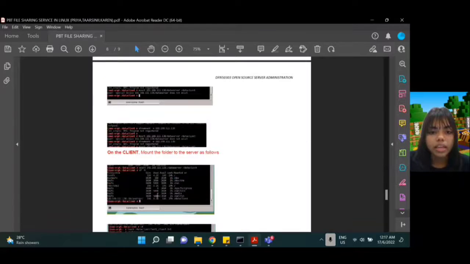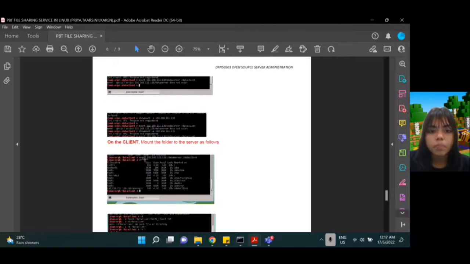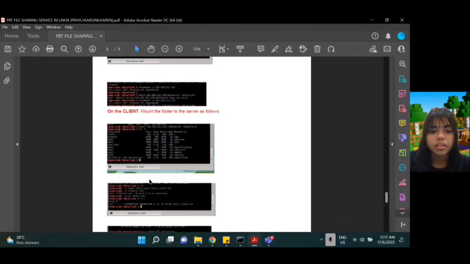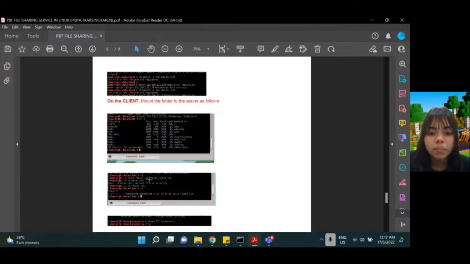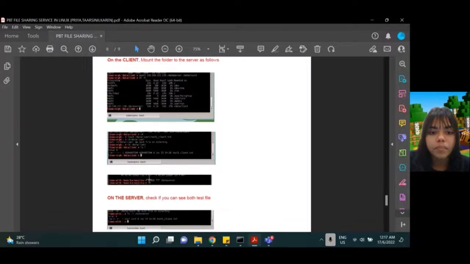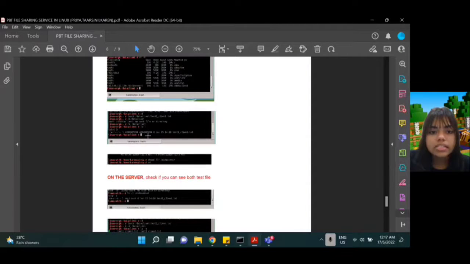So next, on the client, mount the file to the server as follows. We mount using the server IP address. To verify it, we have to use the df -h command. So this is the result for that. Next, we use the ls -l command to see the modes for the test1_client.txt file. So this is the mode.